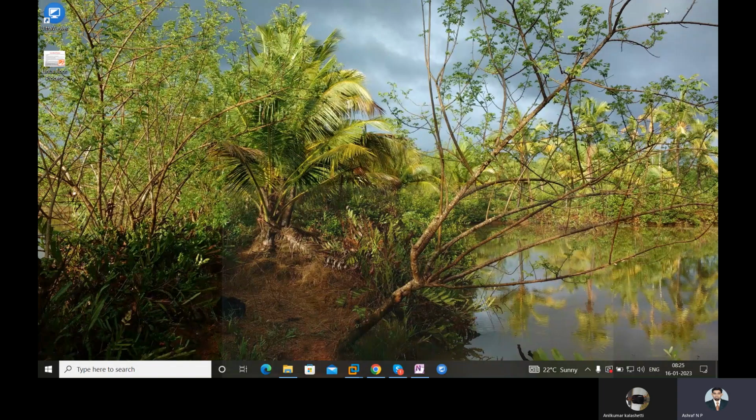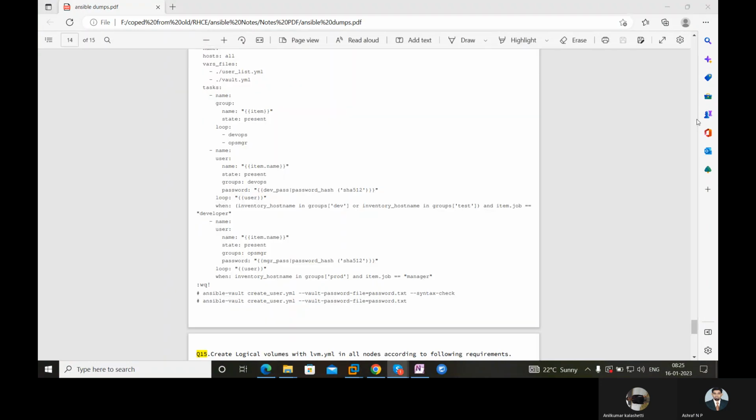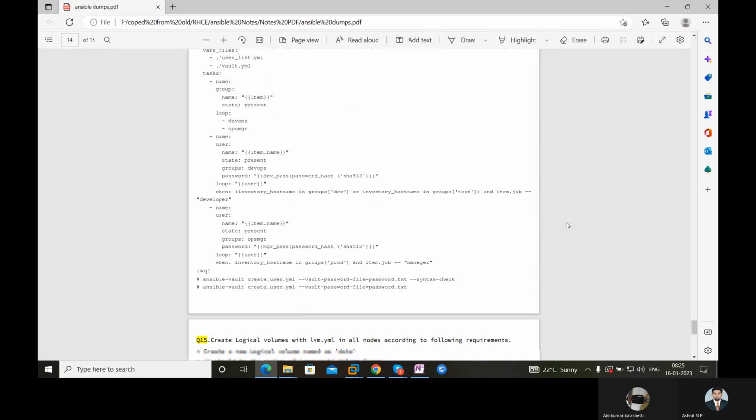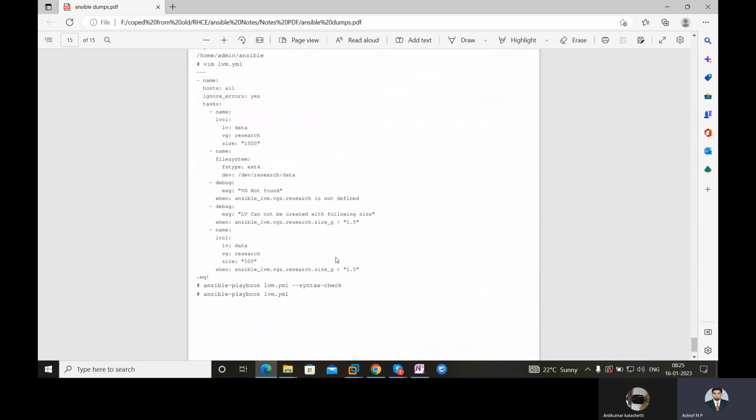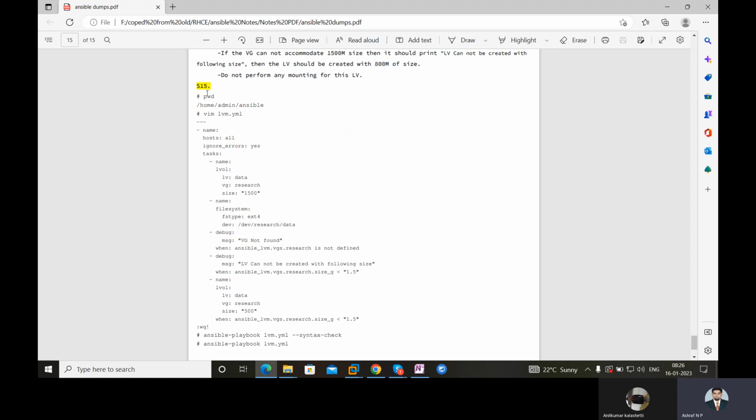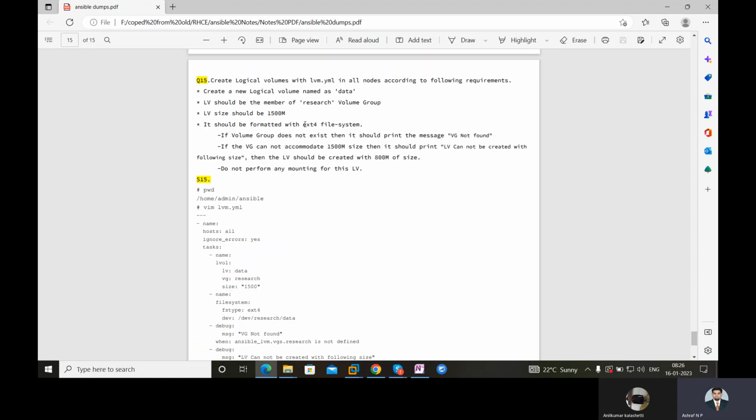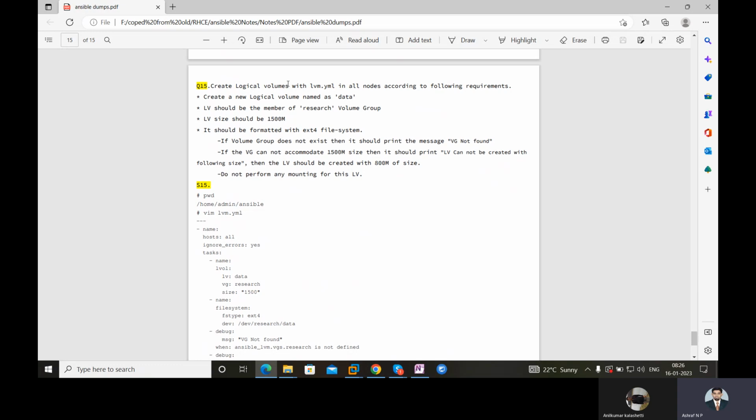Let me just open the file. Okay. First, we will check, and I think you have sent. You have said you want 6, 7, 10, 14, 15. Okay. So let me just solve this 15th one. The 15th one is very clear. You have to create a logical volume with LVM. The file name should be lvm.yml in all nodes according to the following requirements.